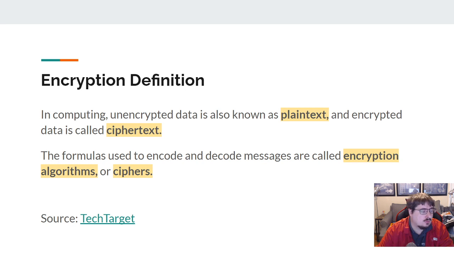When we're in computing, we talk about unencrypted data. That's generally known as plain text, and encrypted data we generally call ciphertext. So you have the plain text, which you can read directly, or the ciphertext, which is basically unreadable because it's been run through a cipher. The formulas that we use to encode and decode messages are generally called encryption algorithms or ciphers. We use either word. So you take your plain text, you run it through a cipher, you get your ciphertext.